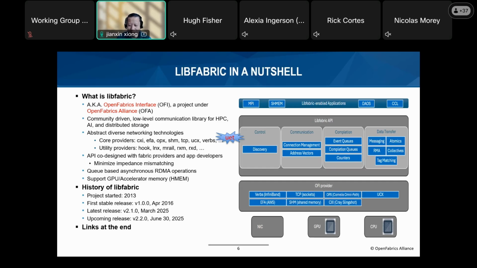Currently, we have a bunch of providers, like a verbs provider for InfiniBand and RoCE, and TCP for the socket interface, and the OPX provider for OmniPath, and the UCX provider for the IB transport with UCX on top, and the EFA for AWS Elastic Fabric Adapter, and the shared memory, and the CXI for Cray Slingshot.